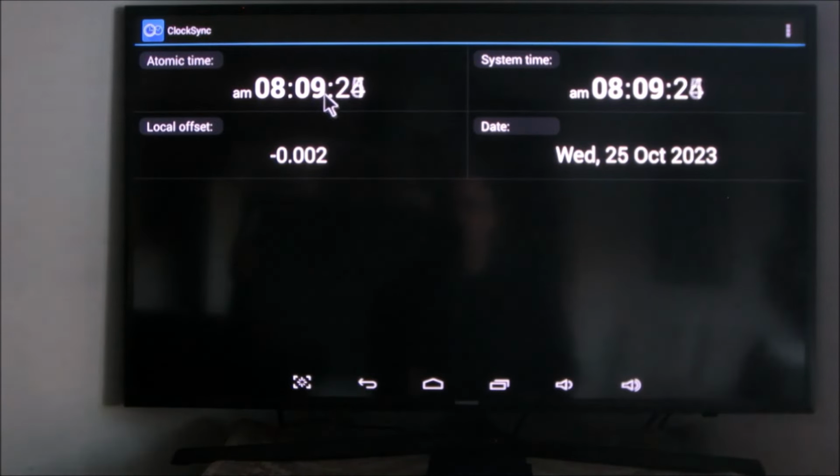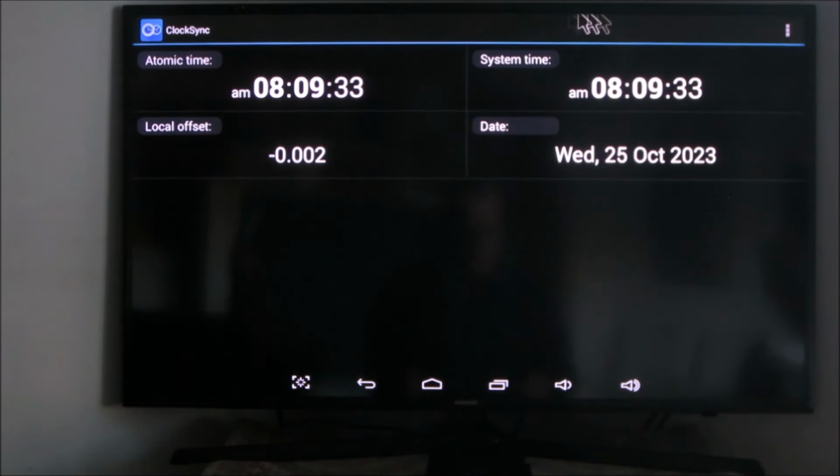Atomic time says 8:09:24 a.m. We're at 8:09:27. We're off by 0.02 of a second. Pretty good. Good enough. More than good enough. All right, back home.